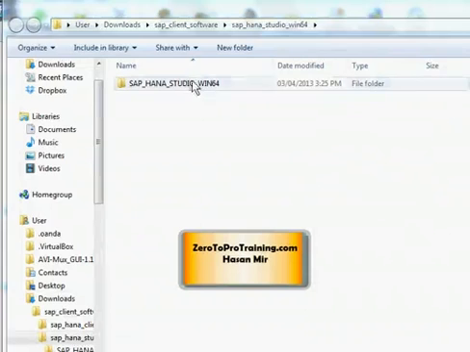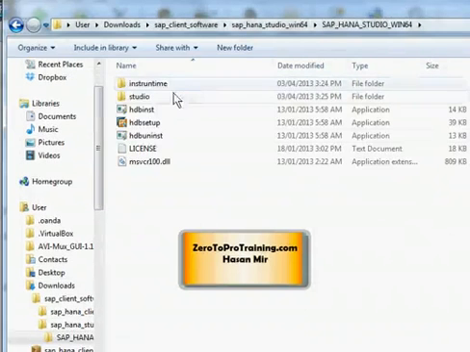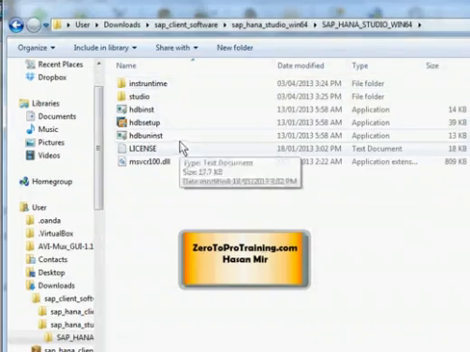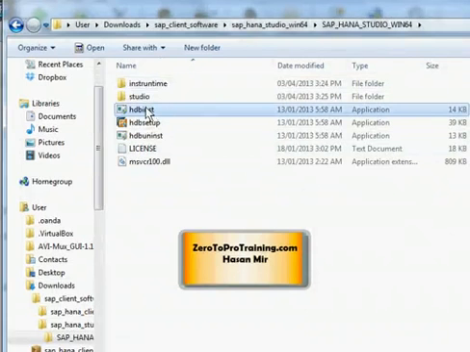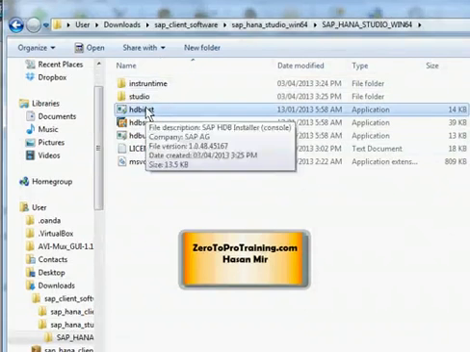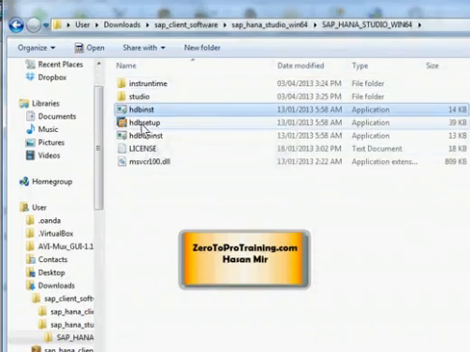Now let me navigate into this subfolder and we have two applications here, in fact three. One is for uninstallation, but for installation we have two, HDB INST and HDB setup. The first one is going to launch a text-based installer. The second one is going to launch a Windows-based installer. So let me go with the second one.